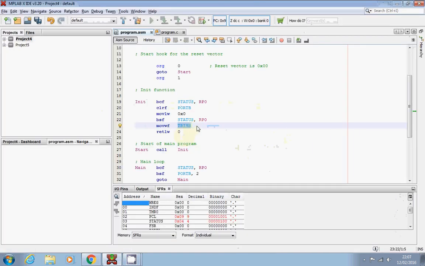The only reason I'm using port B is because on my demo board, port B is connected to four LEDs. So that's useful for me when I'm testing. So move the literal number, 0, and I can define that in a couple of ways, like that or like that, into the working register, and then move the working register into the file register, but make sure I've set the bank select to be the right place. Otherwise, again, it would move the number into port B instead of TRISB.